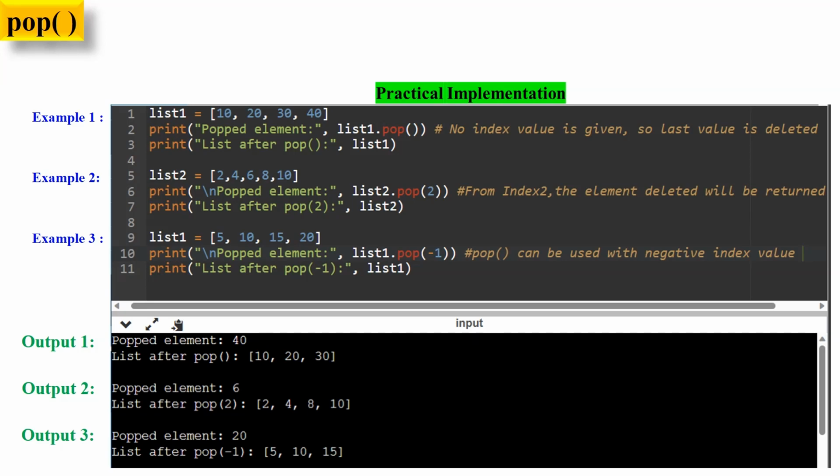Now look at example 2. list2 equals [2, 4, 6, 8, 10]. A new list called list2 is initialized with 5 elements, 2, 4, 6, 8, and 10. In the second line, the pop method is called on list2 with an index value of 2. This means the element at index 2, which is 6, will be removed and returned. The print statement displays popped element 6.